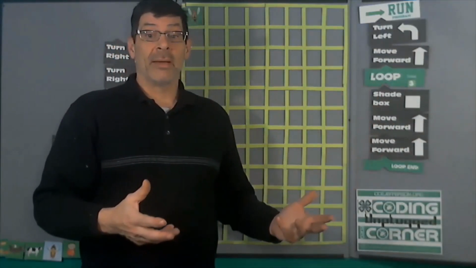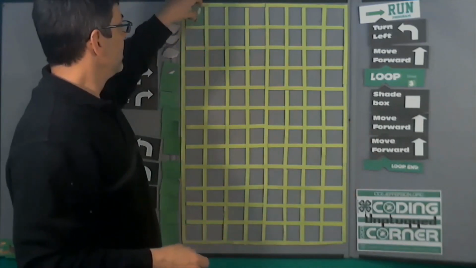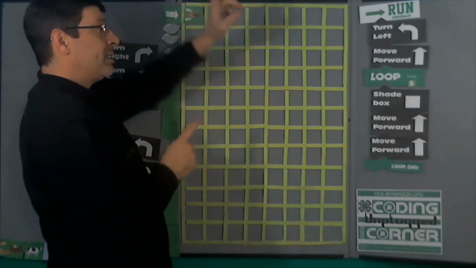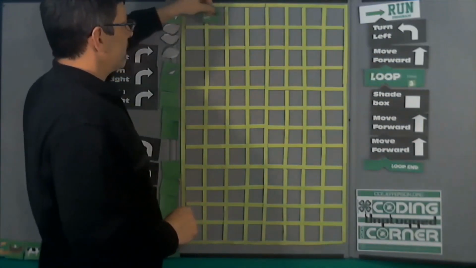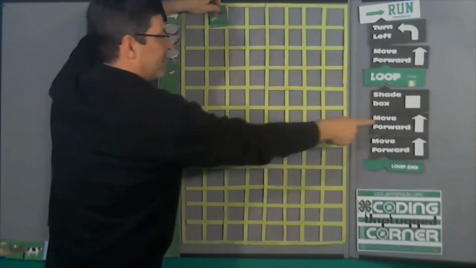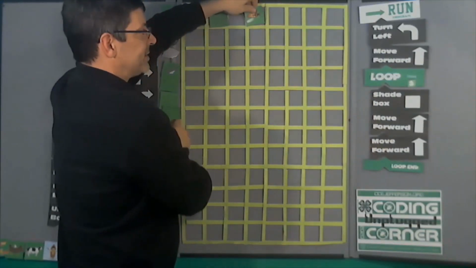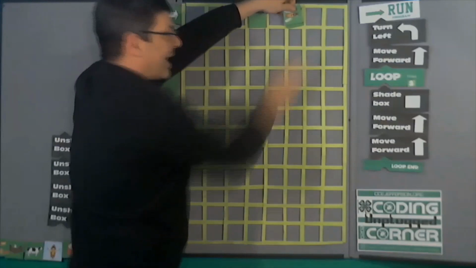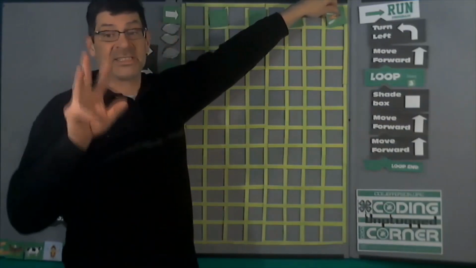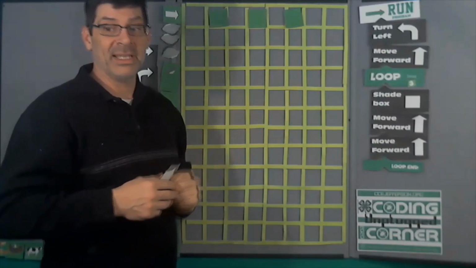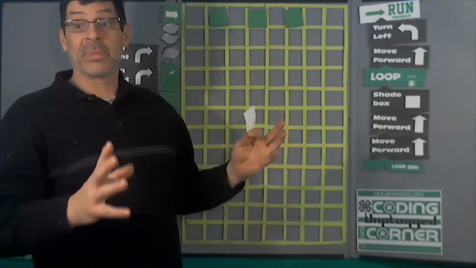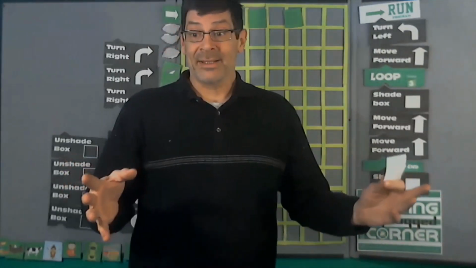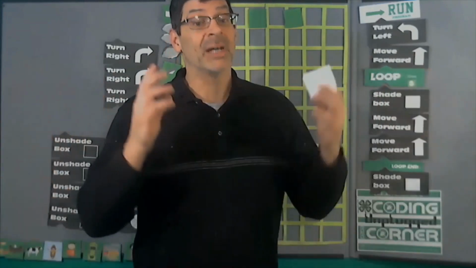Let's execute our program and see if it's correct. So first thing it says is turn left. Then it says move forward. Then we're going to shade the box, move forward. That's once. Now we're going to shade the box, move forward. That's 2. Now we're going to shade the box, move forward. That's 3. But look underneath our B, it's not shaded. So we have to place 1 more shade box at the end. So again, there was a bug in our program and we just debugged it again.